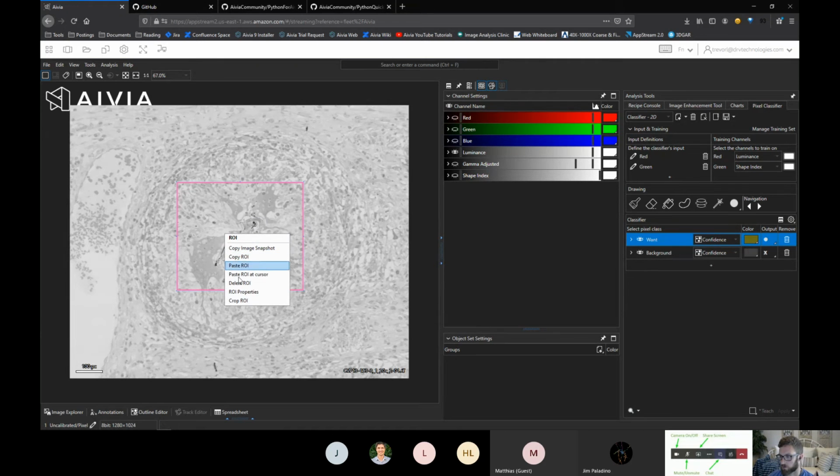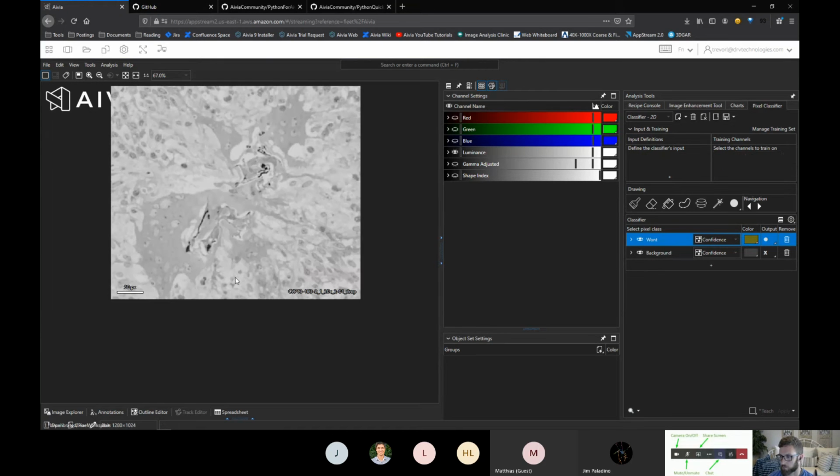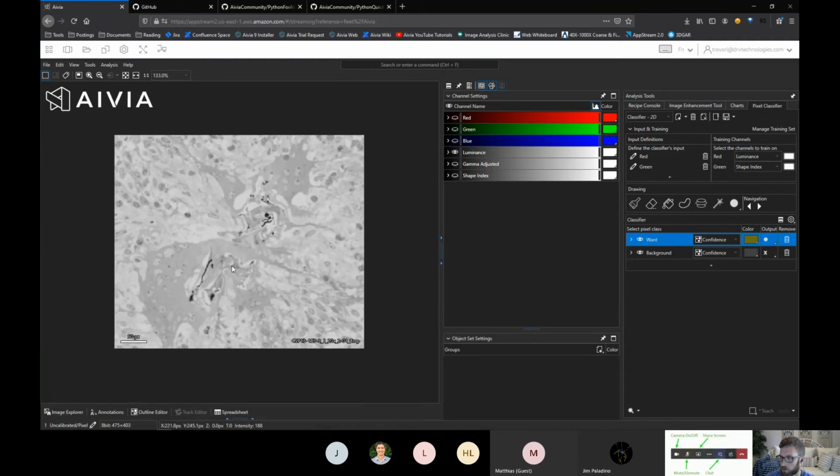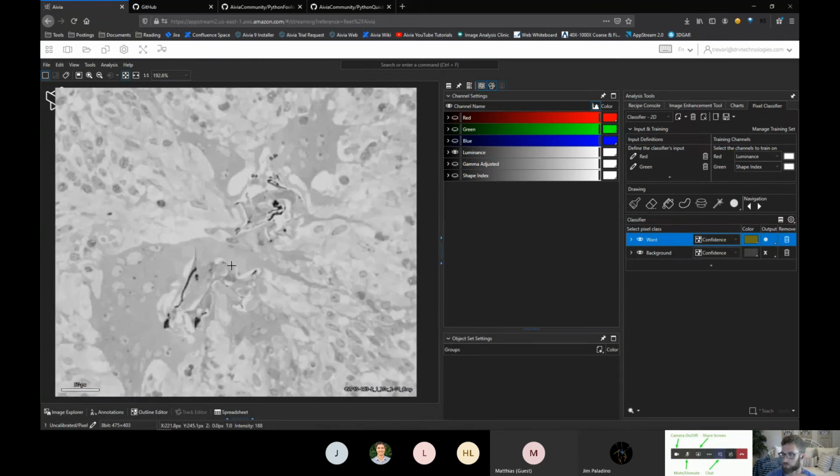Oops, I did copy ROI, do crop ROI at the bottom. So if we focus on this middle structure, I've tried using the pixel classifier on this middle structure, and it does okay, but picking up all of it is kind of difficult. I found that a super pixel painter worked pretty well for it.